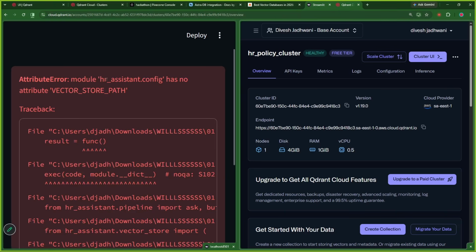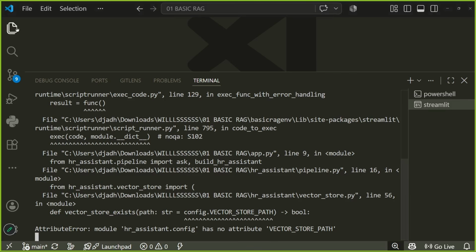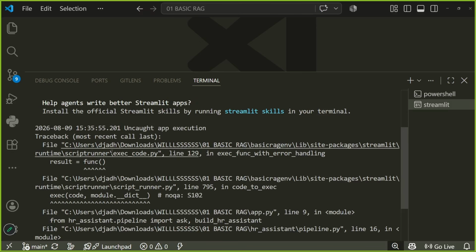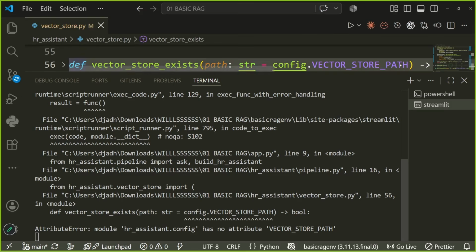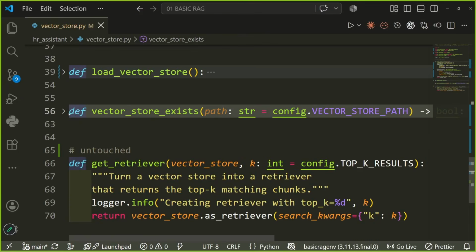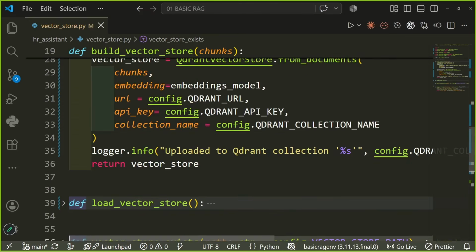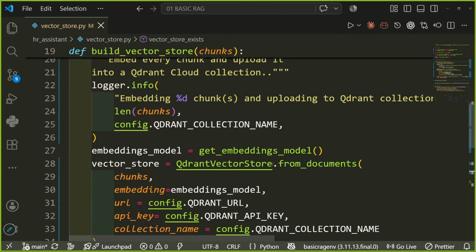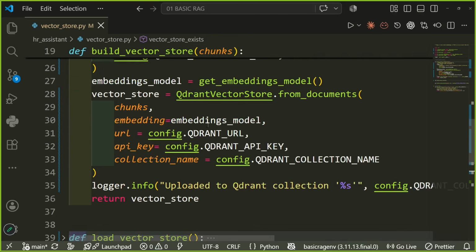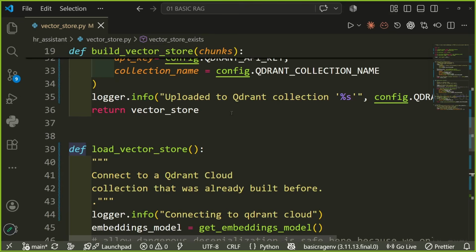HR assistant config has no vector store path. So we will go ahead and check the error. Where is this error coming from? We will just track it. Here we can find it in the vector store. See, it is written over here in the vector store. You have the error. I will go to my vector store, and it is telling that you are importing something which is incorrect. So let us see if we are importing something like get path.